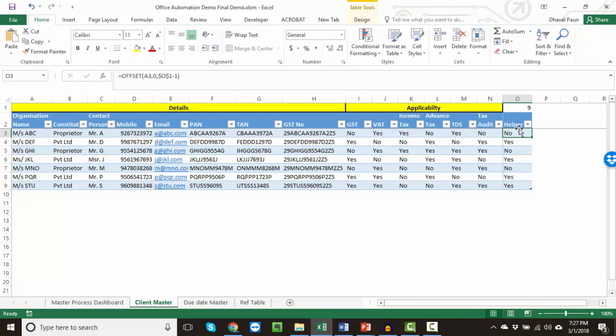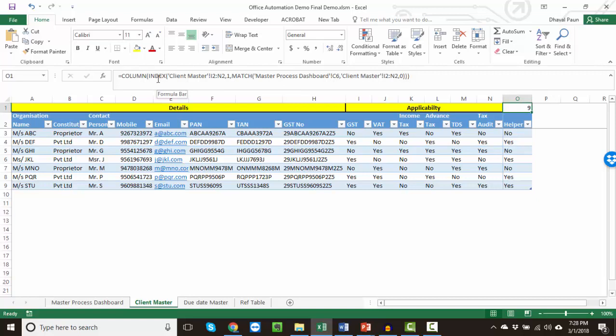The brain behind this offset formula is this particular cell called O1. So the first thing is to understand how I arrived at this O1 cell. For that you have to first understand the INDEX and MATCH formula, and then the binding of INDEX and MATCH within the COLUMN formula.